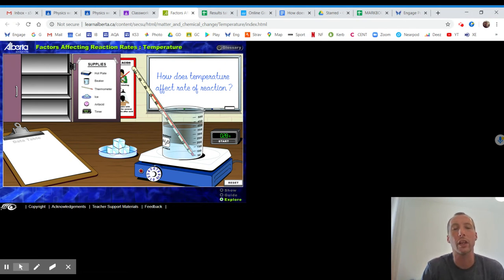So think about a really slow reaction like rust. Rust is when iron reacts with oxygen, and it takes many years. It has a long time for the reaction to happen, which means the reaction is very slow. Then look at something like an explosion when a bomb goes off. That reaction takes a tiny amount of time, which means it has a high rate of reaction. The rate at which the substances within the bomb react is extremely quick.